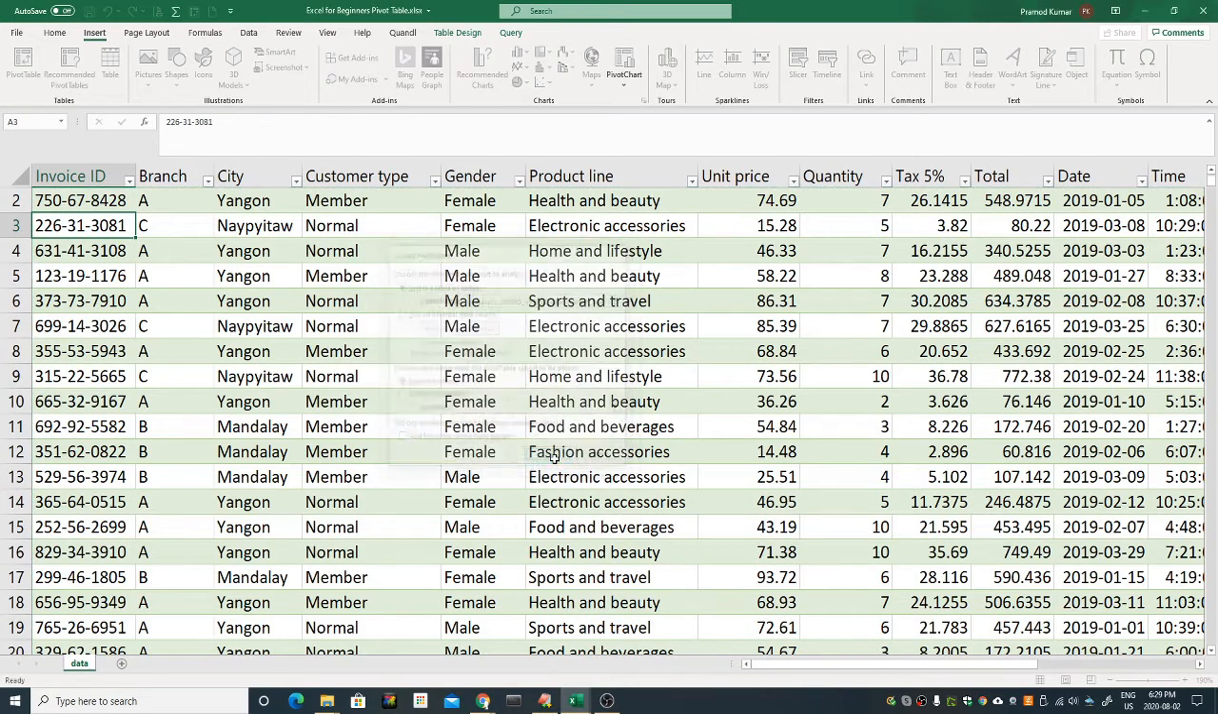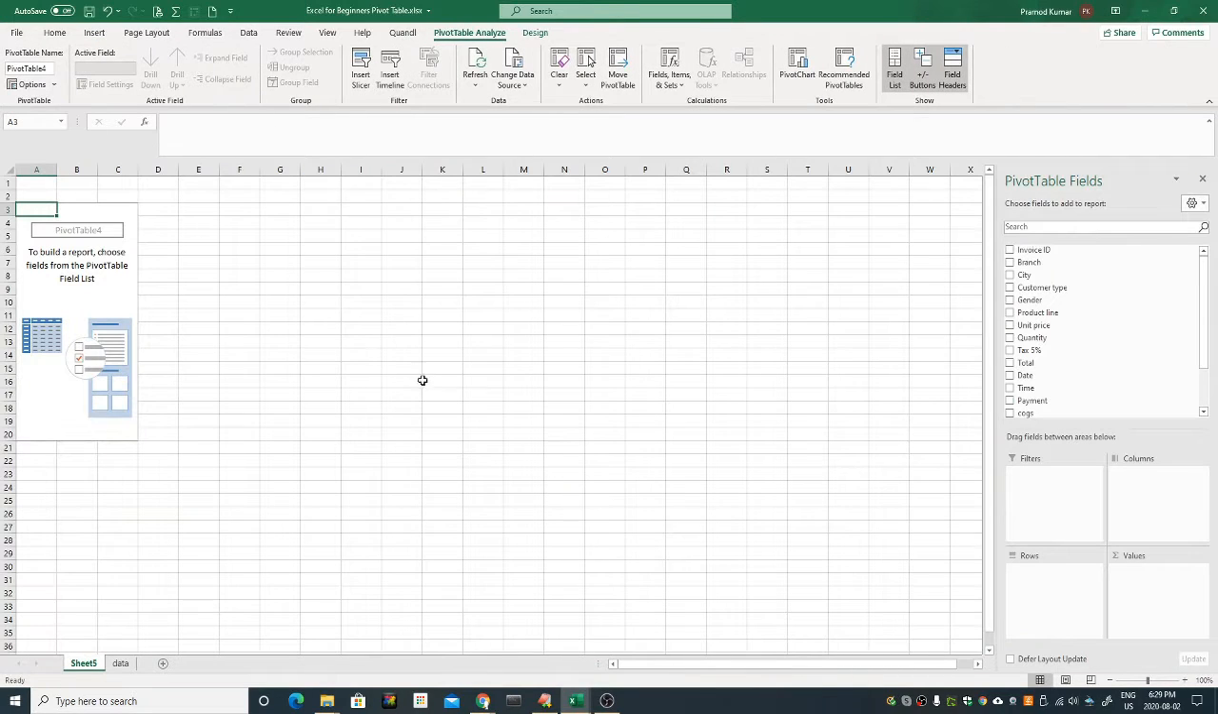I click OK, and tada, you get this blank pivot table area, and these are the pivot table fields. So this is how you will get it. These are all the columns, and then we have columns, values, and rows. I'll show you with examples how it will come together.